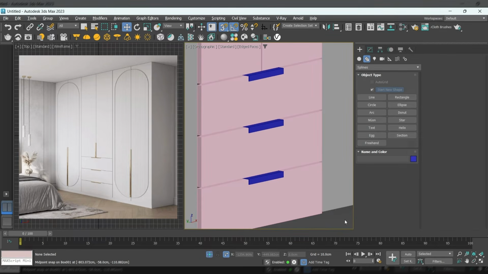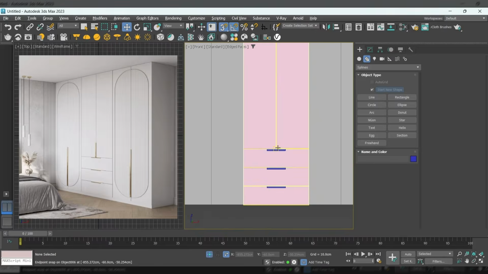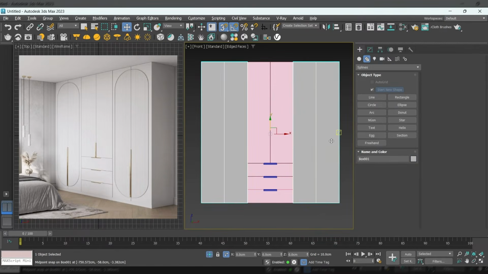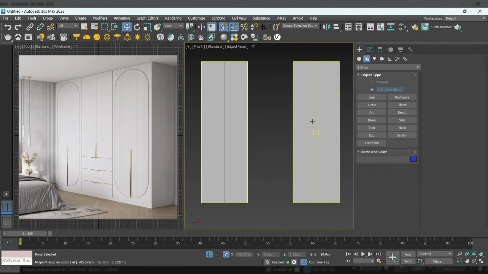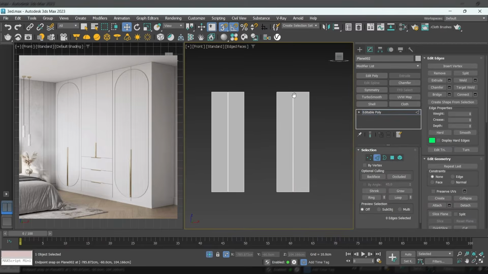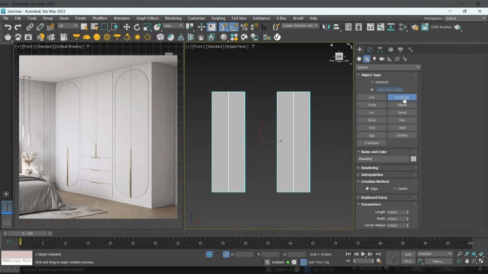Now I need to work with these panels over here. So I will hide now this selection, and I will start with this panel. Now I want to have this curved shape to my door panel. So I will use here a rectangle, and then I will merge the shape with this door panel.